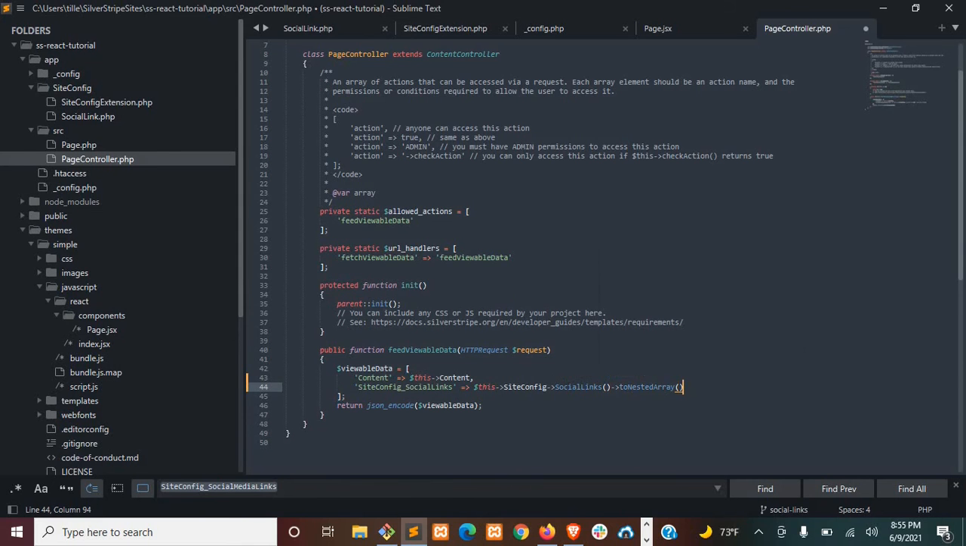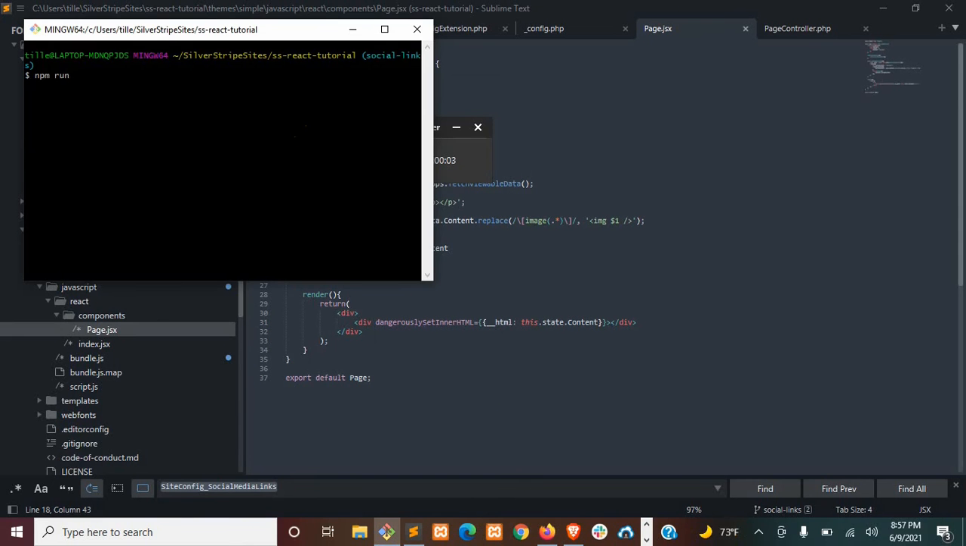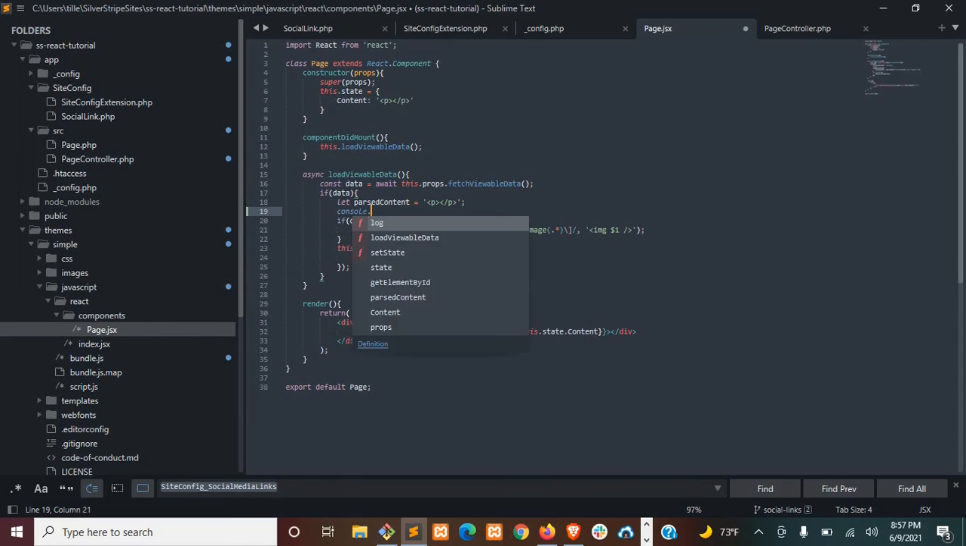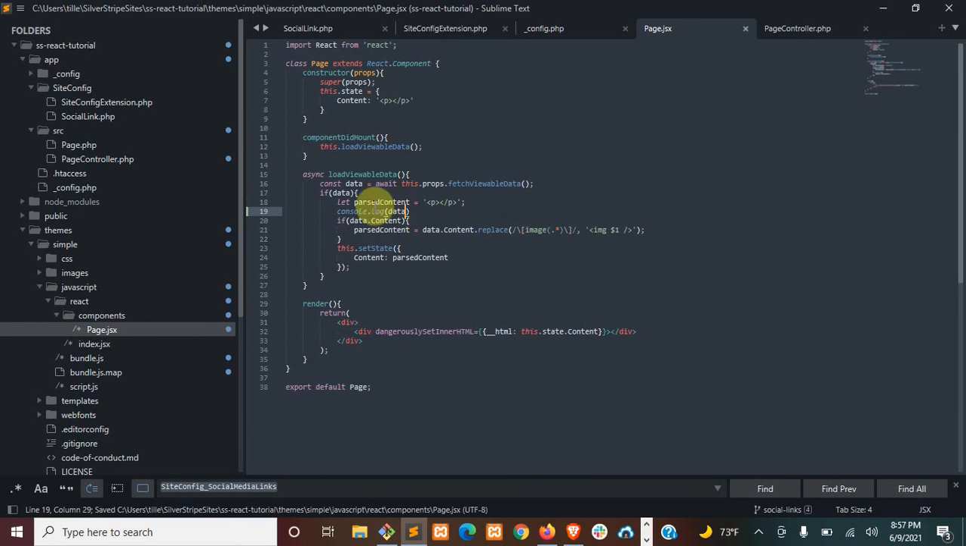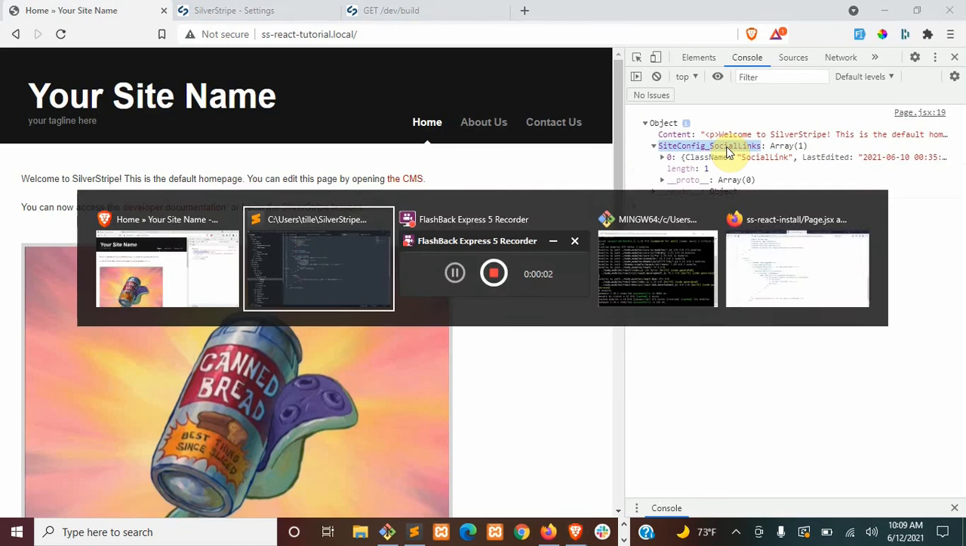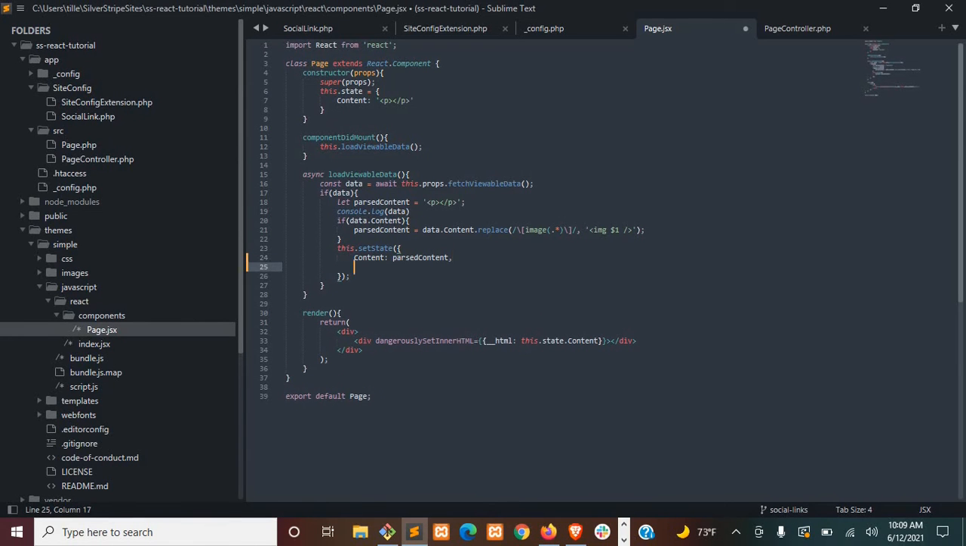Just like this. Go ahead and run npm run watch, and then we're going to go ahead and console log our data out. Okay, so just save, and then that should trigger Webpack, and do this in our page.jsx file. Now if you refresh your front end in your console here, you should see the site config social links in our data object here. Next we can just take this and put it in our setState call here.